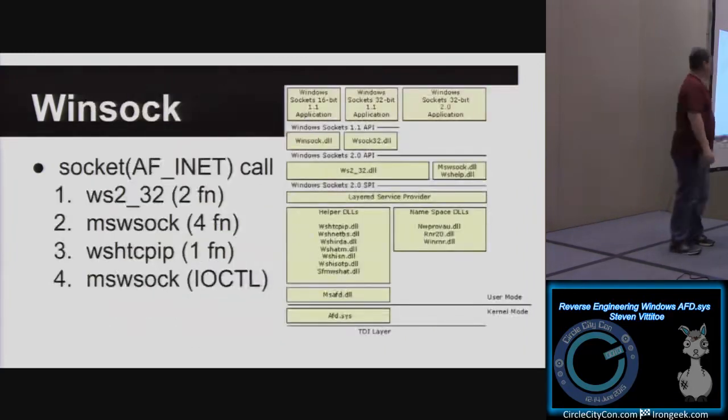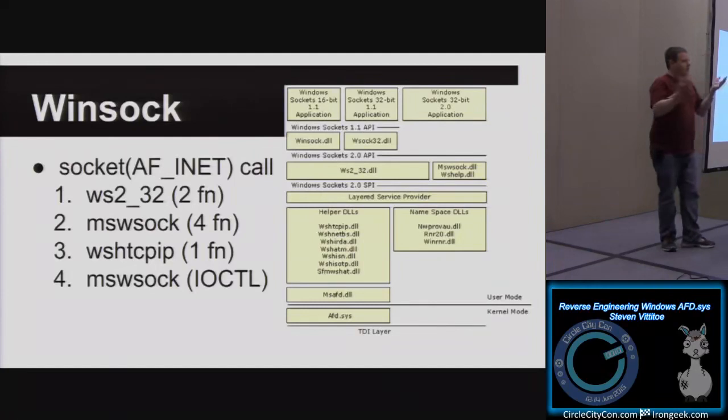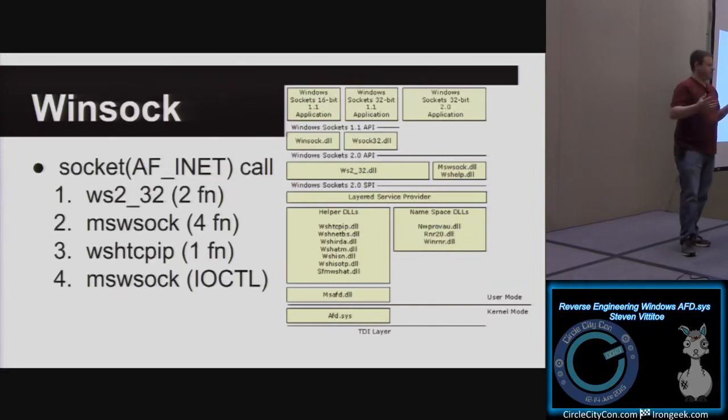This is what WinSock looks like. It's a little dated. The WinSock current version is 2.2, and this shows 2.0 up here, but it presents the sort of the stack that you go through. So across the top, you have your applications, be they 16, 32, 64-bit, and they invoke WinSock, which loads a library into your process. It's ws2_32.dll that gets loaded, and that sets up some initial space for this socket communications.